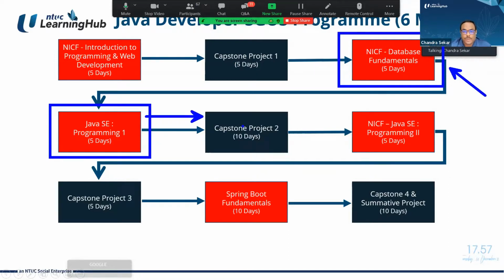So we'll be at least doing 4 or 5 case studies during that 10-day period, understanding each and every important aspect of Java programming, like object-oriented programming, or we're talking about collections, we're talking about arrays, we're talking about Lambda. So we're going to reinforce all of that in this 10 days capstone. Okay. Then we start with Java SC Programming 2.